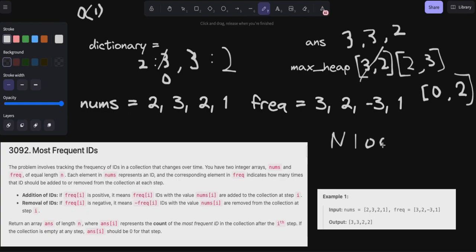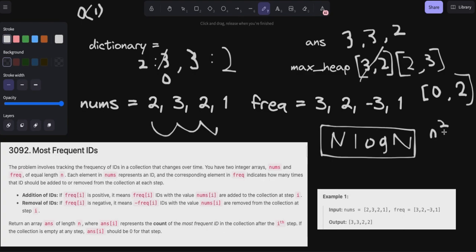The reason is we're going to go through our input array n times. So we loop through n times, and at each point we have to push to our heap, and pushing to our heap is always log n. We also might have to pop from our heap, so log n as well. We obviously drop constants, so we end up at n log n time complexity, which is a big improvement on our naive n squared solution.